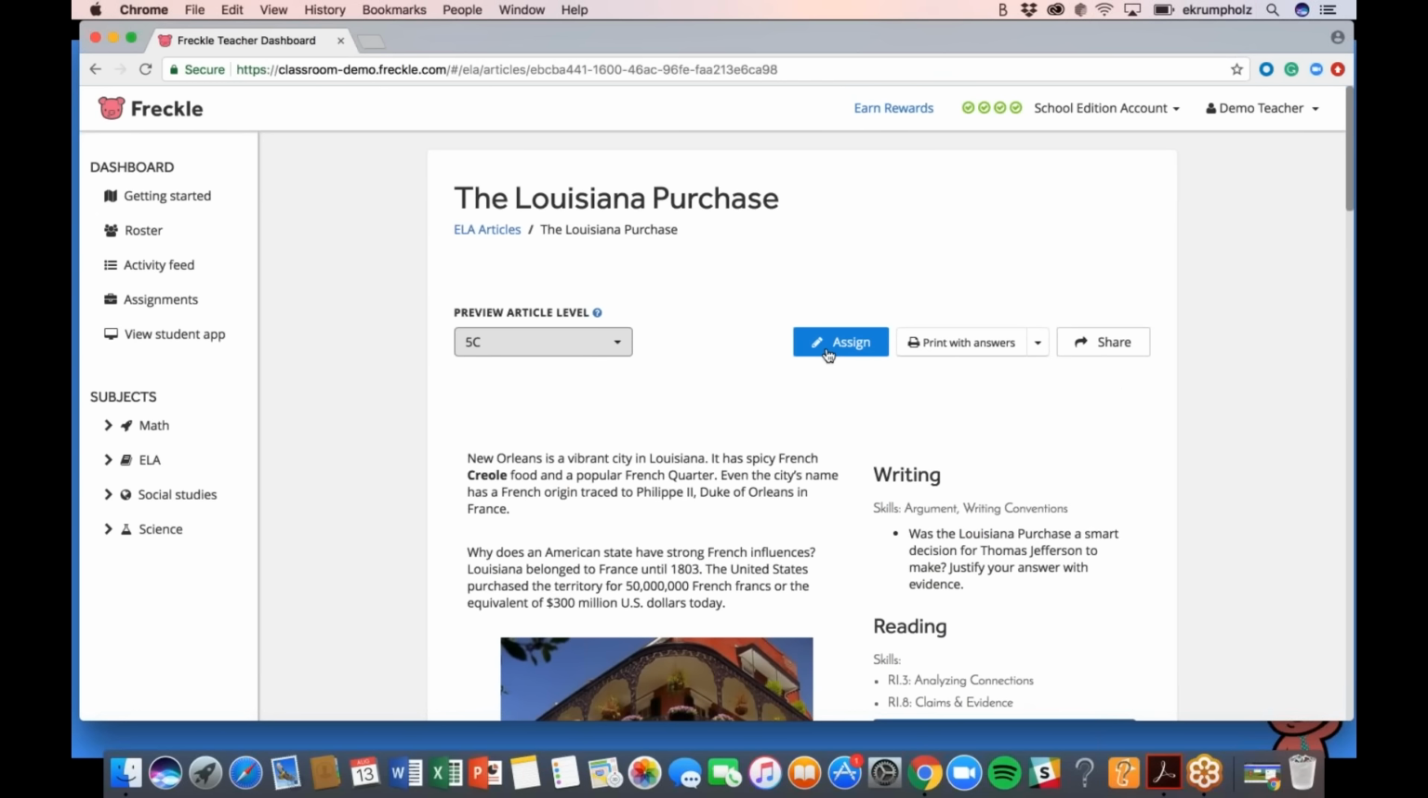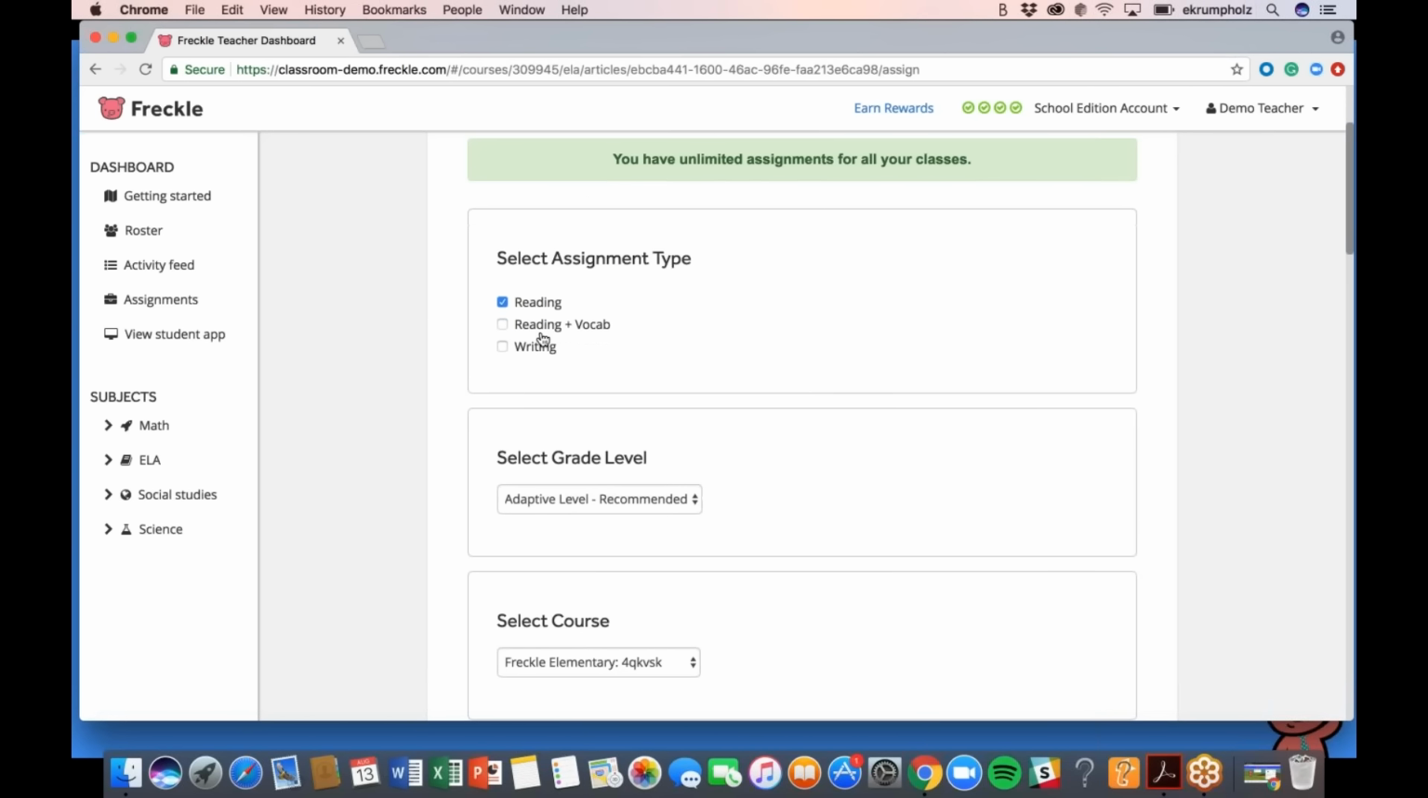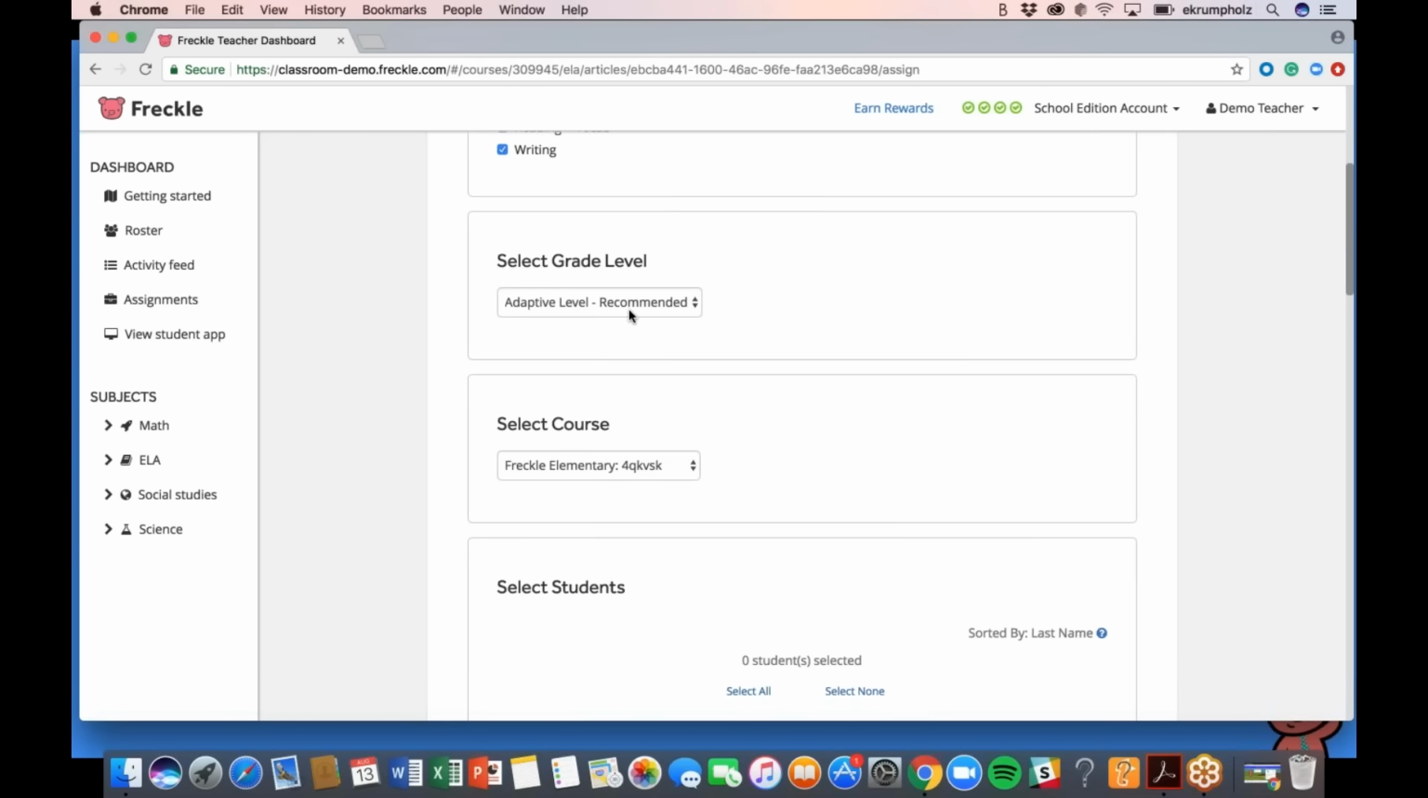If I decide I wanted to assign this to students, I'd simply click this blue Assign button, and it would walk me through the same process of specifying my class, my students, the assignment type, and so on and so forth. And you can see that this looks a little bit different for ELA articles. The assignment type is going to be reading or reading and vocab and writing. And so I'm going to make this extra challenging for my students and choose all of the above. I can assign this article at my students' grade level, or I can do it at the adaptive level, which is the default and what we recommend.